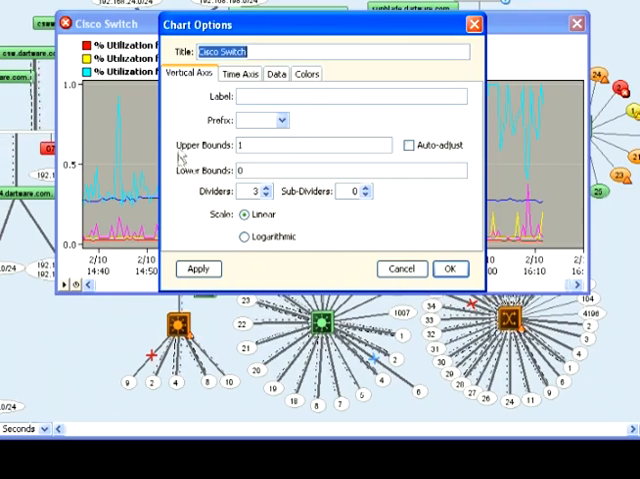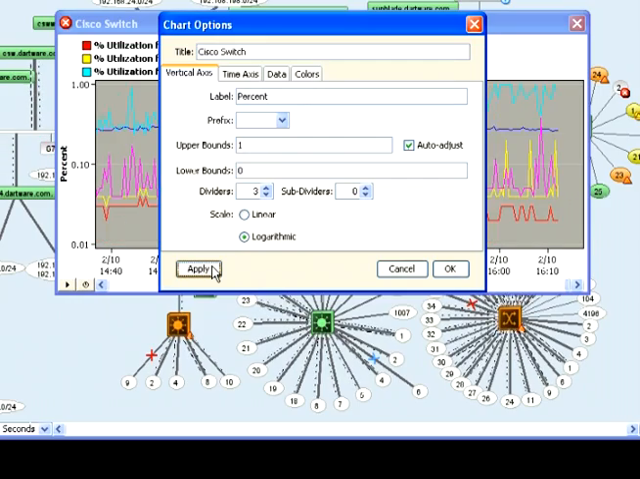On the Vertical Axis tab, you can enter a label for the vertical units, control the vertical scale for the chart, and specify the number of divisions and subdivisions. Adjust the vertical scale automatically or set it to a specific range of values. Finally, choose to view the vertical axis on a linear or logarithmic scale.